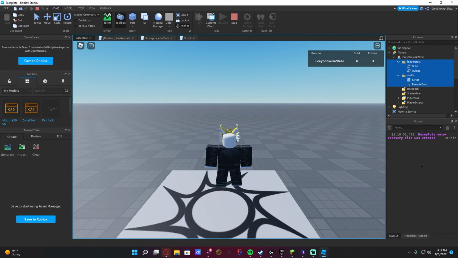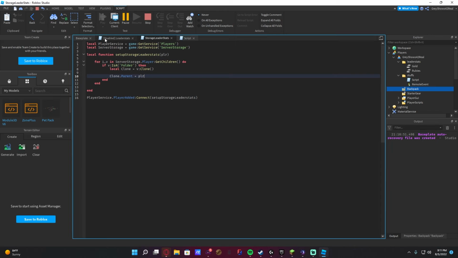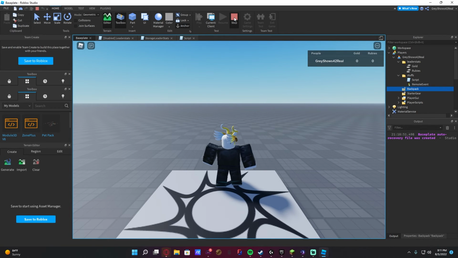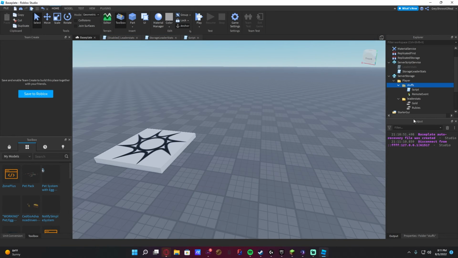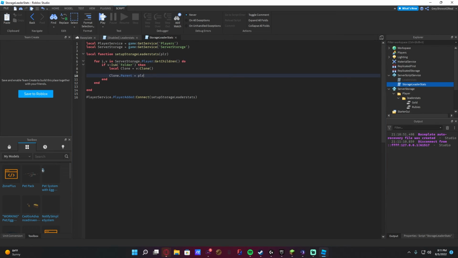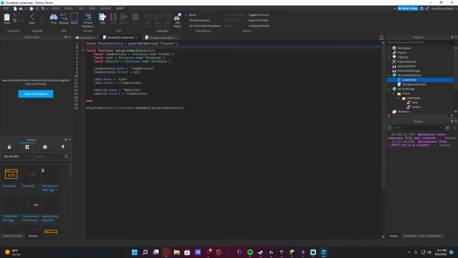So there you go, guys. This was just a quick tutorial. The next video on Roblox Studio is going to be how to increment the values. So like gold or rubies or cash or rebirths or something like that. All right. So that'll be in the next episode, guys.